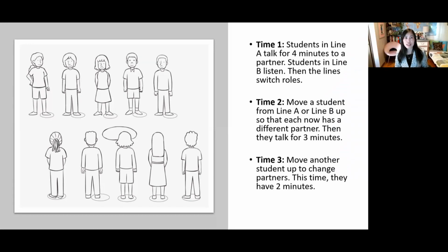So you can see that the students talk about the same topic 3 times, which is meant to help with fluency. However, each time they talk to a different partner with a different amount of time. So they still have a good reason to communicate. And every time they talk, they also have to restructure their ideas and language, which can facilitate language development.